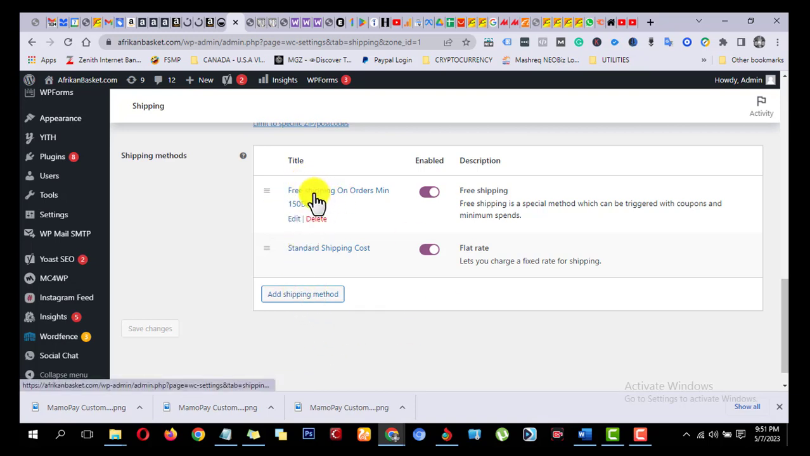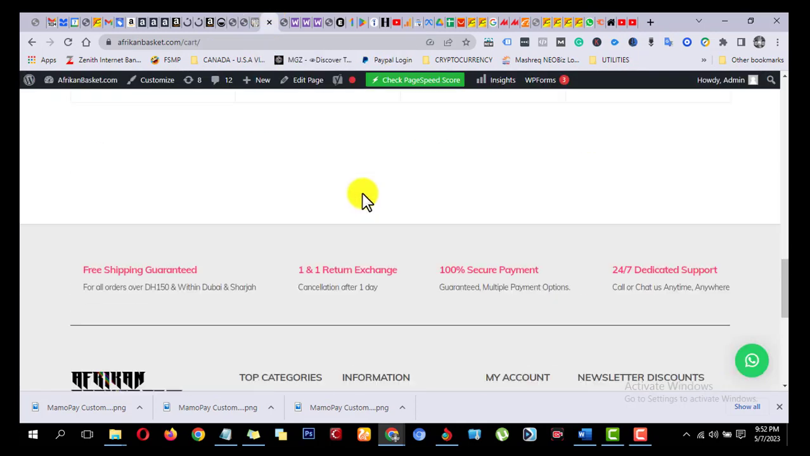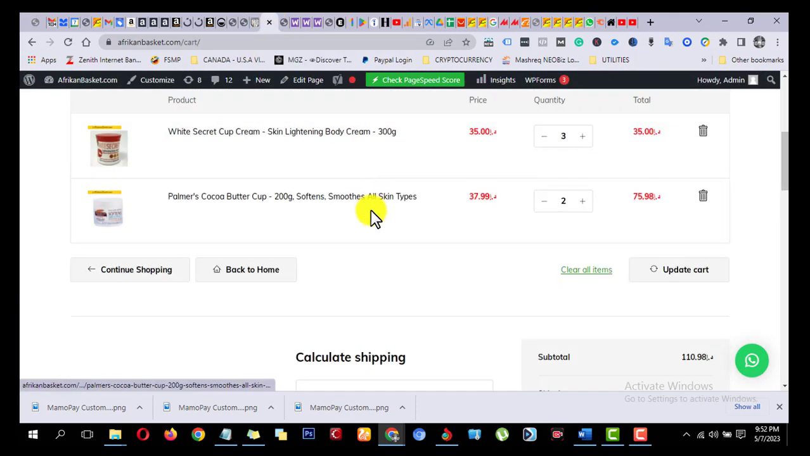So when customers place orders over 150 DHS, the free shipping option will be automatically triggered. And when customers place orders below 150, let's say 149.99, the free shipping option disappears, leaving behind the standard shipping cost option. So let's go to the website shopping cart and see what happens with the application of these two.